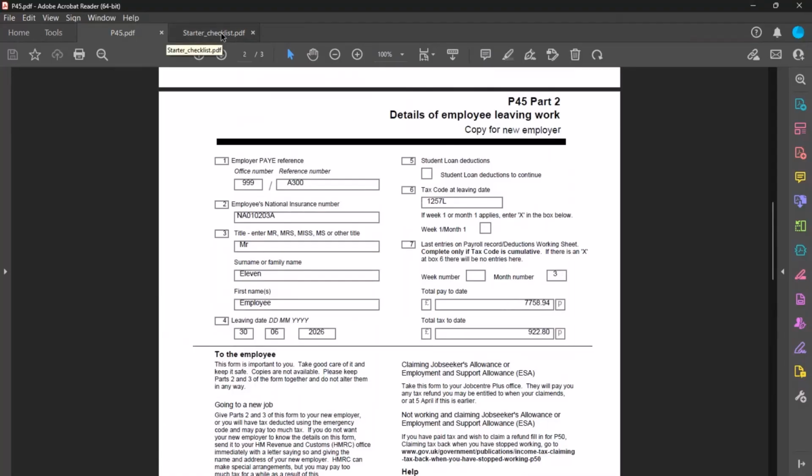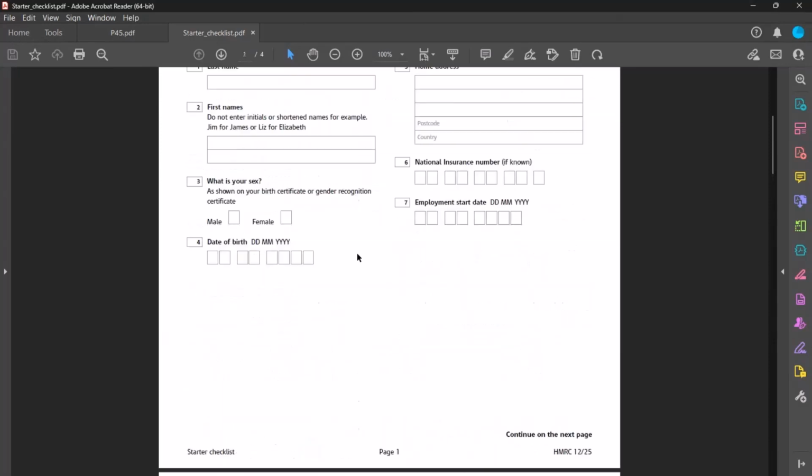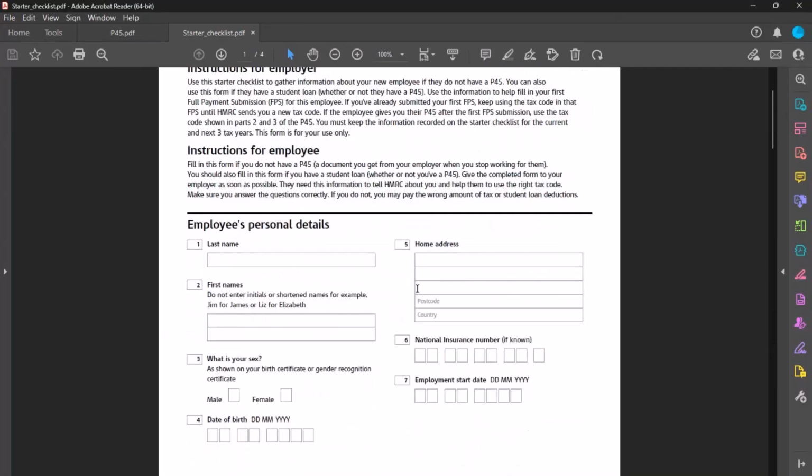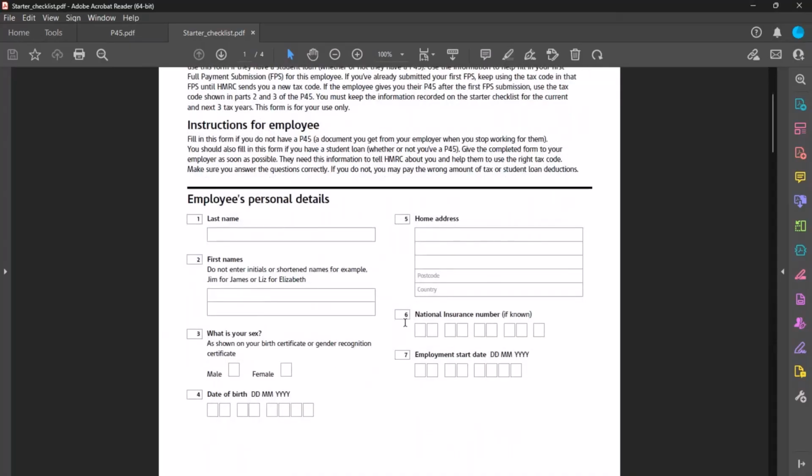So let's now also take a look at the starter checklist. So this is the PDF version that you can download from the gov.uk website, and we've provided a link to that in your handout. So you get some instructions as an employer and instructions for the employee who is filling in this form. And you can see it captures largely the same information as a P45. So first name, last name, gender, date of birth, and address details.